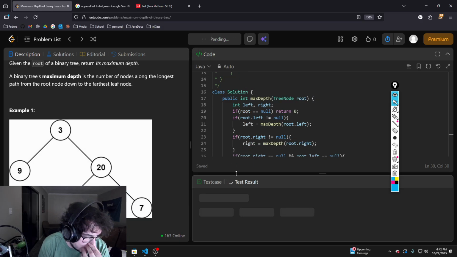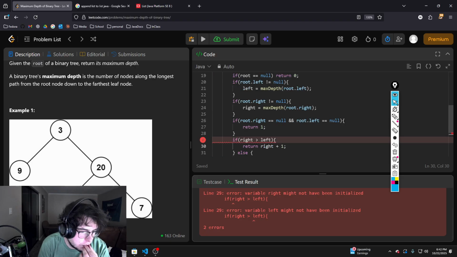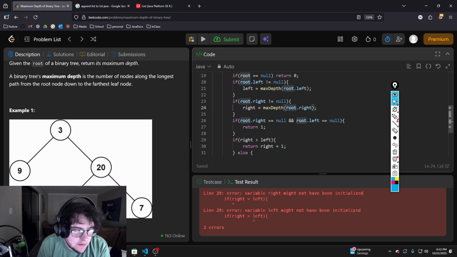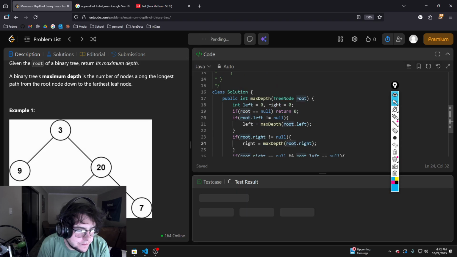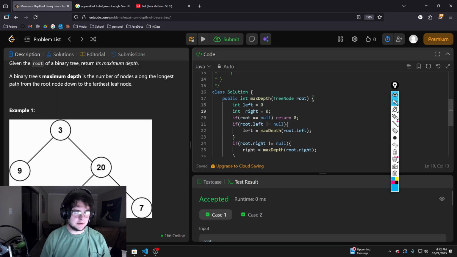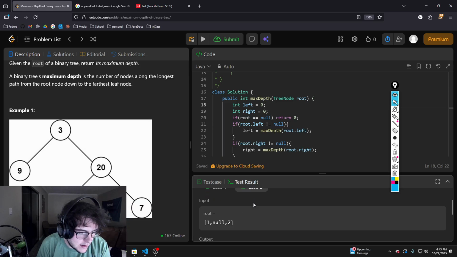And we can run this and see how that fares. We need to initialize left to 0 and right to 0, because if it doesn't have a right node, then it'd be 0. I'm gonna put these on separate lines, just because I don't like initializing the same values on the same line because it's kind of hard to read. You might miss one. And case 1 and case 2 both work.